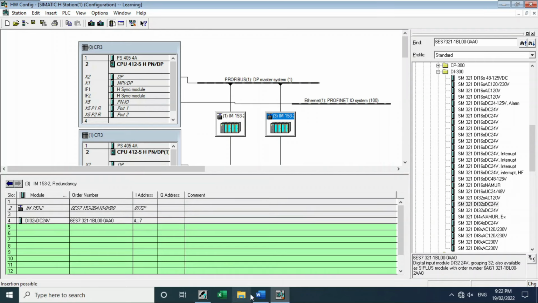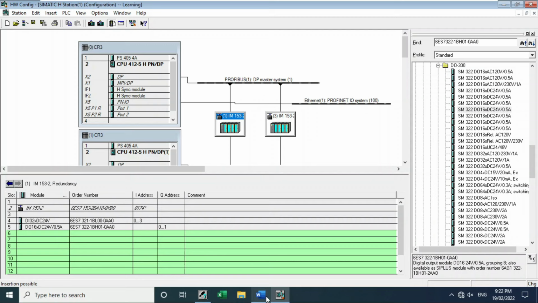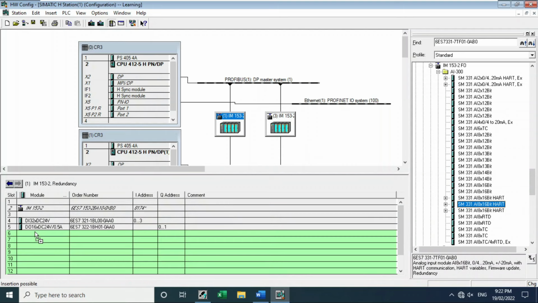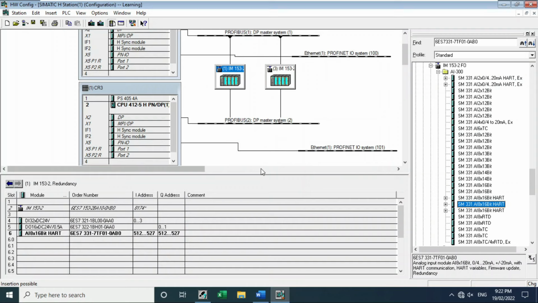Let me choose the digital output, copy it, and paste it here to search. I drop it in the first interface module. Let me also copy the analog input module and drop it in the interface module. So now I have chosen one digital input, one digital output and one analog input in rack 1. In rack 2, I have just taken only one digital input.